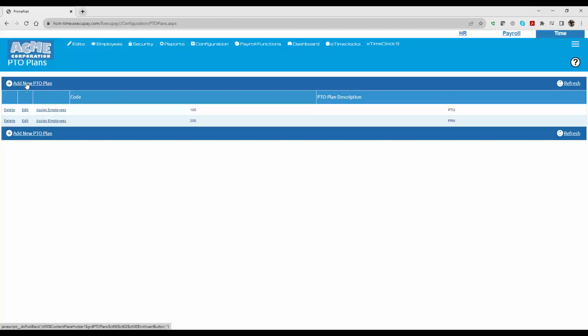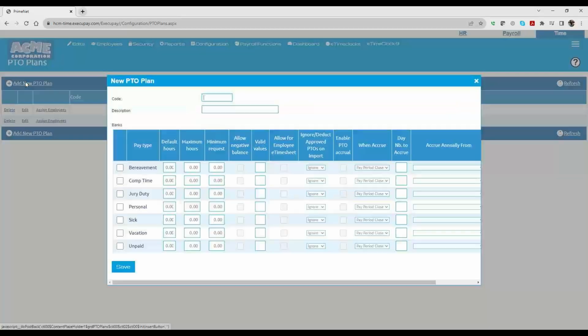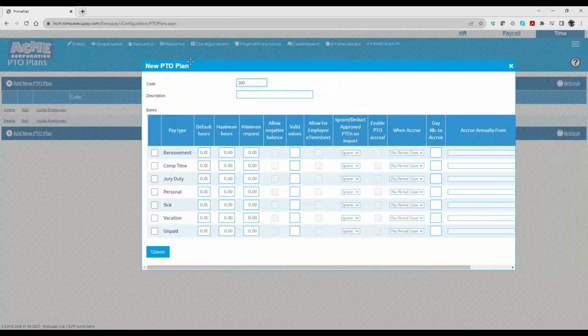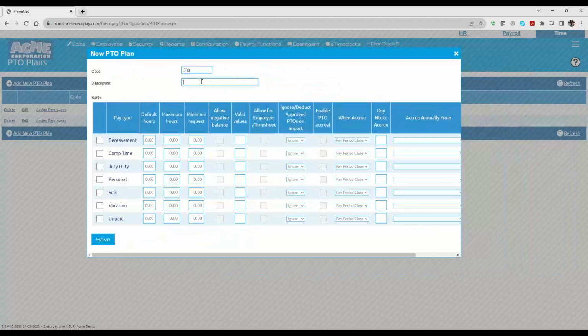or create your own. So when we do this, add new PTO plan, we're going to give it a code. This just needs to be different from any other code that is in the system. I usually use numbers for code and alphabet for description. And we've got this in.